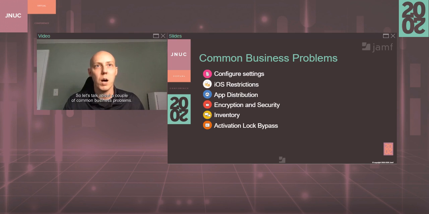So let's talk about a couple of common business problems. When you're looking at a device being managed, you want to have the ability to configure some of the settings on your devices. You also want to be able to put restrictions in place that are going to help with security or any other type of end user restrictions you might need. Additionally, you want to talk about app distribution, making sure you're able to set up your users with the right tools for the job, while also being able to inventory your managed applications and have the ability to pull a license back and redistribute them as needed. This helps save with some overhead costs and ensures that you don't continue buying the same licenses over and over.